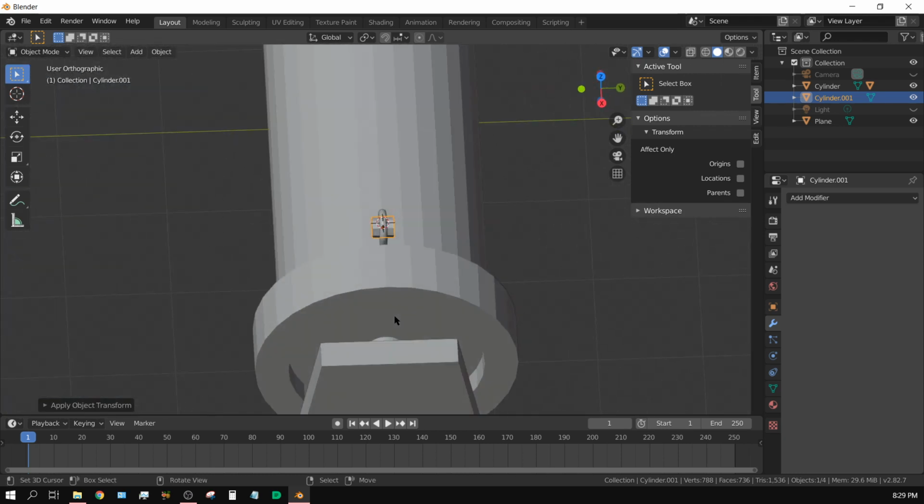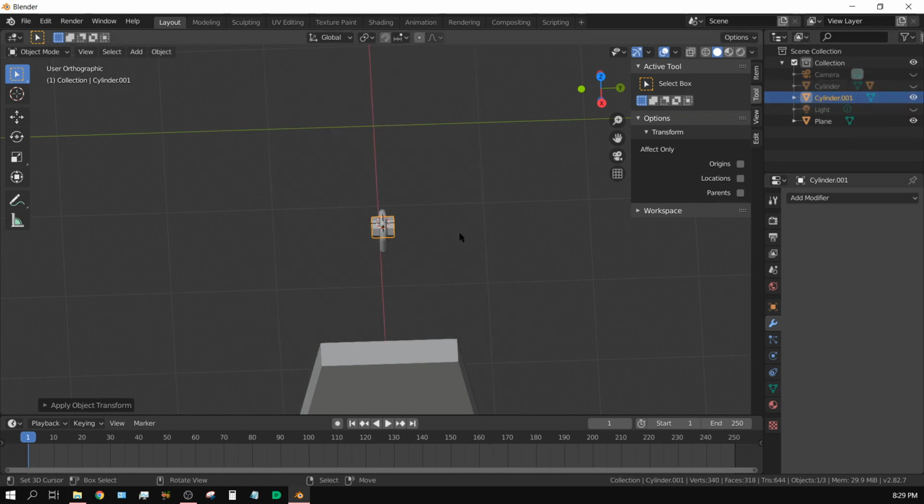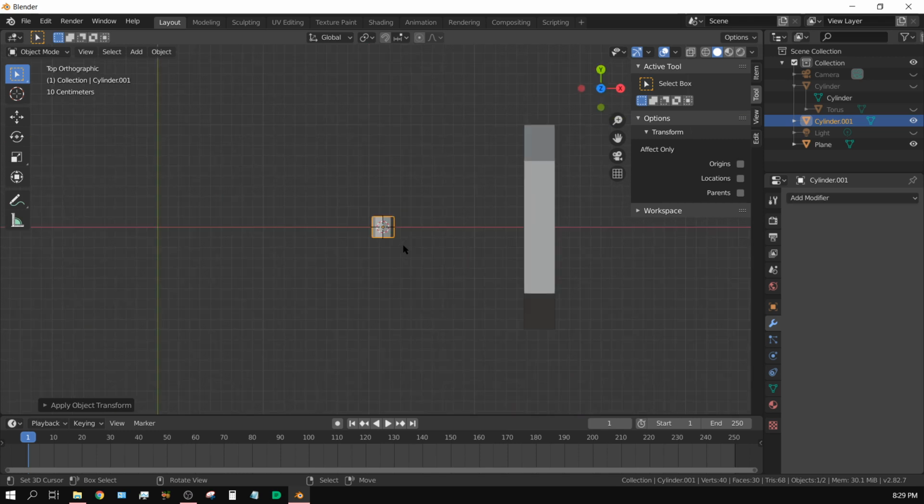Now, what we want to do at this point is go ahead and hide everything, hide the main cylinder and this little ring, which is actually right here. We're just doing that to get them out of the way. Alright, now press 7 to go to the top side view.